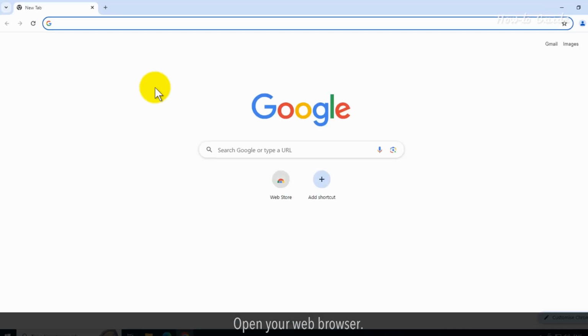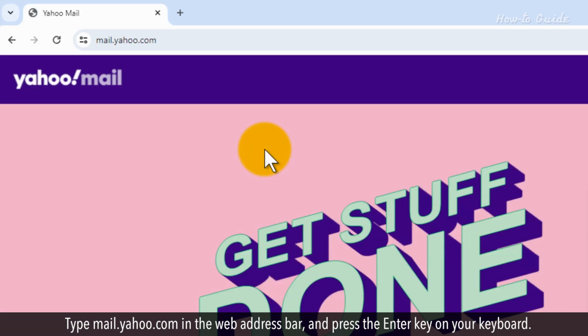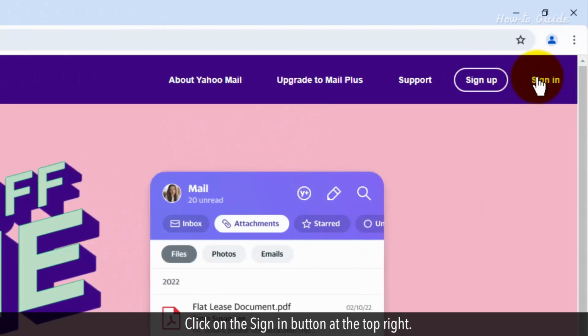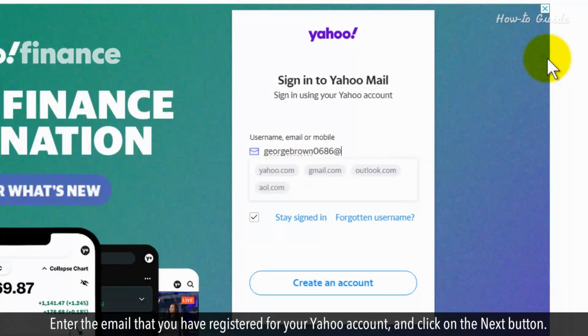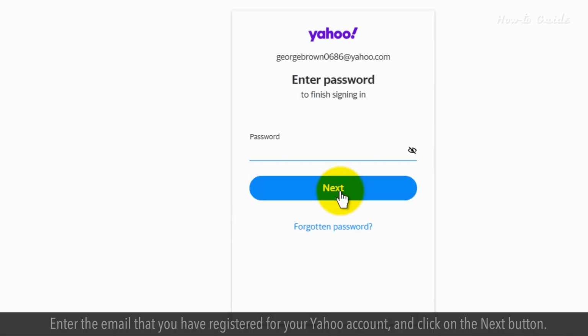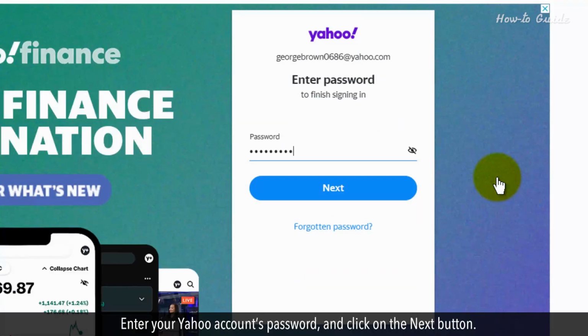Open your web browser. Type mail.yahoo.com in the web address bar and press the Enter key on your keyboard. Click on the Sign In button at the top right. Enter the email that you have registered for your Yahoo account and click on the Next button. Enter your Yahoo account's password and click on the Next button.